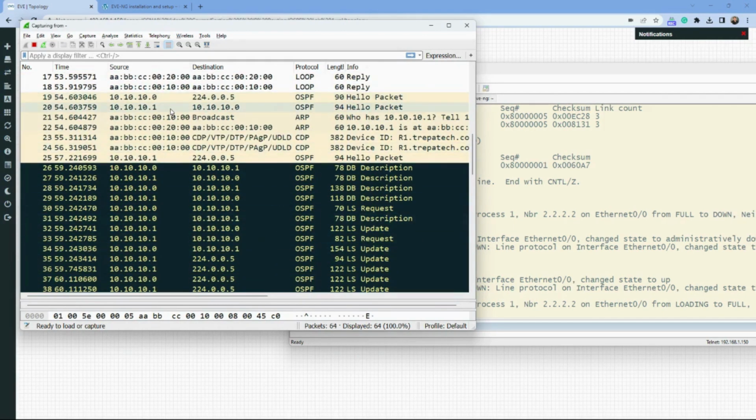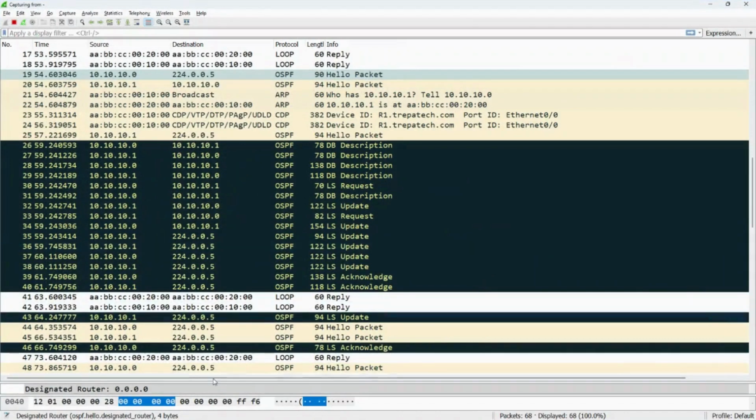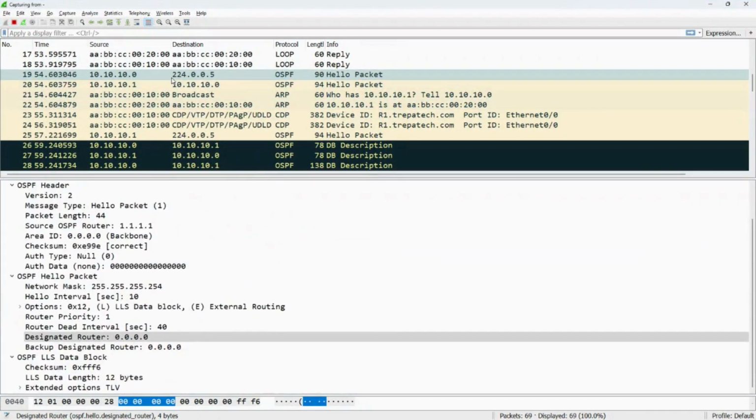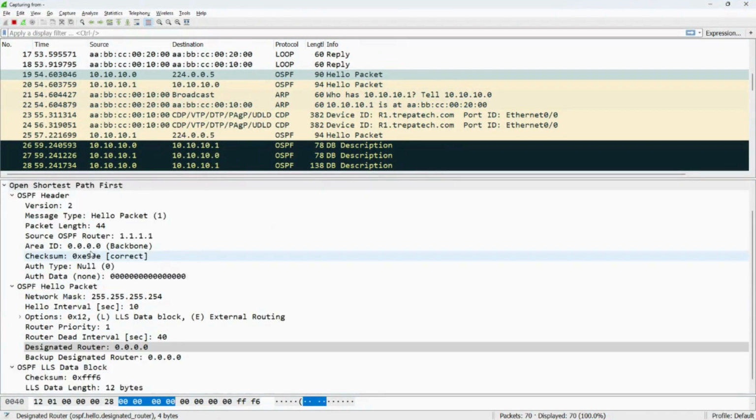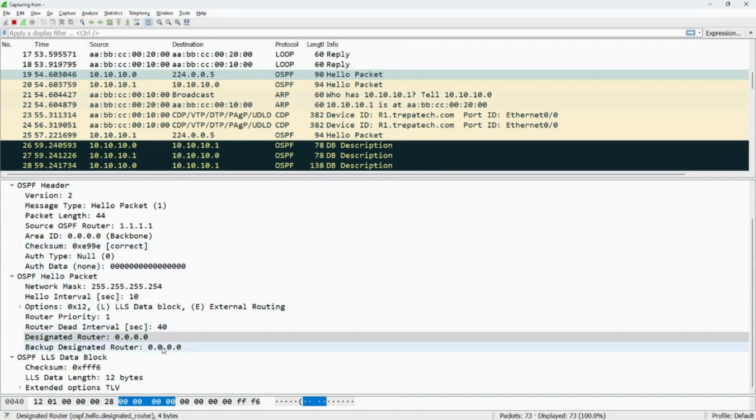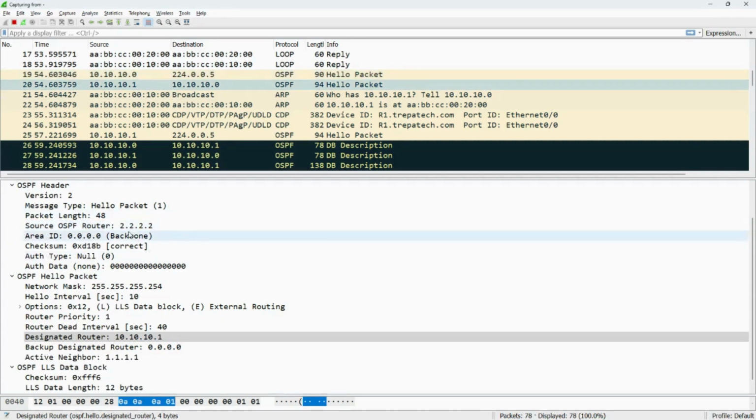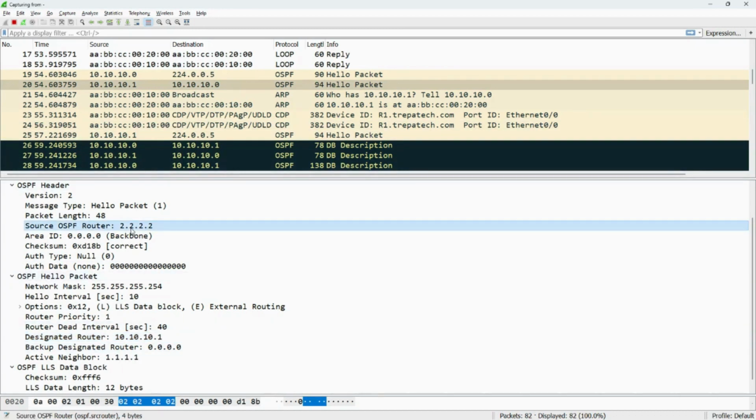So if we just take a look into these hello packets here, this is coming from R1. Let me just fully expand this. So R1 is saying that we don't know the designated or backup designated router yet. So here's my priority, here is my router ID, right? And then we see R2 respond saying, here's my router ID, and I am the designated router. That's what it's telling R1, saying, hey, I should be the designated router because, again, my router ID is higher.